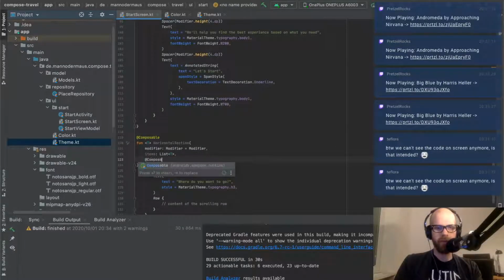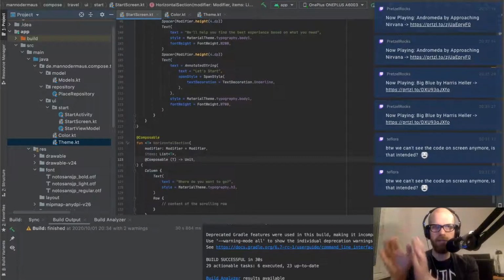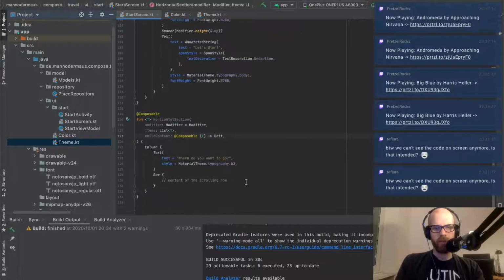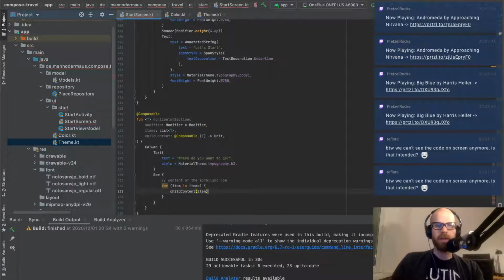Then we have a composable function for each item. It's like the content of each item can be child content. Can be like this. It should work? Yes. Okay. So we're going to do here, for item in items, we're going to emit the child content with that item. And then it's up to the caller to decide what it's supposed to look like. Okay, I like that.